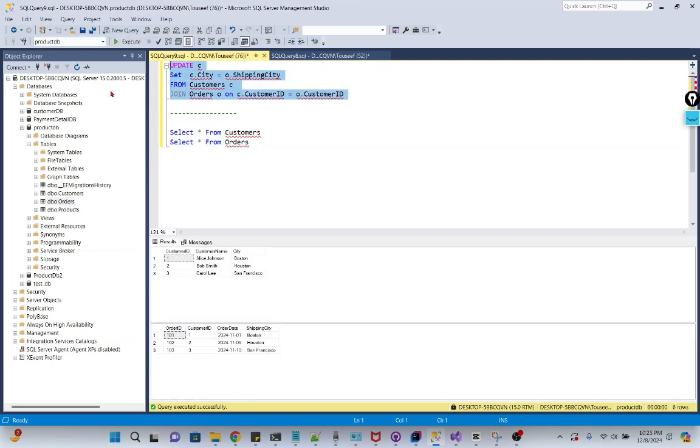Okay, in this query we updated the city column in the customer table using the shipping city column from the orders table. We used an inner join to match records based upon customer ID. Now let's say we want to update only specific rows. For example, update the city for customers who placed an order for a certain date. For example, who placed order before 1st November 2024.